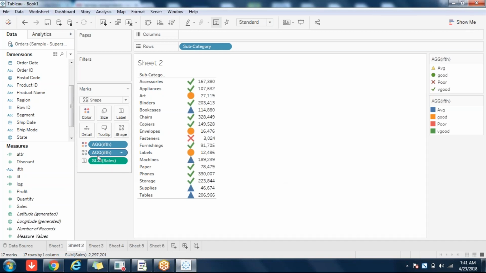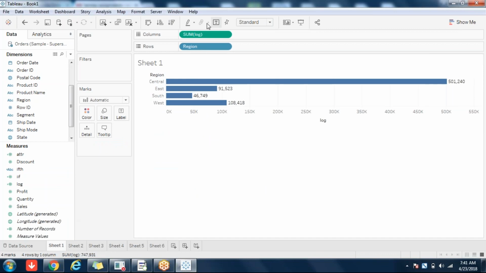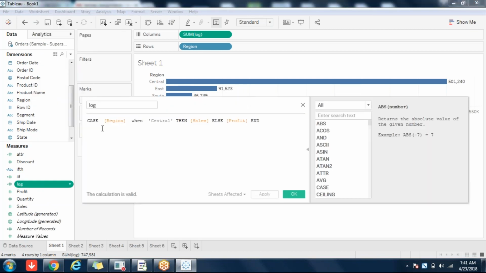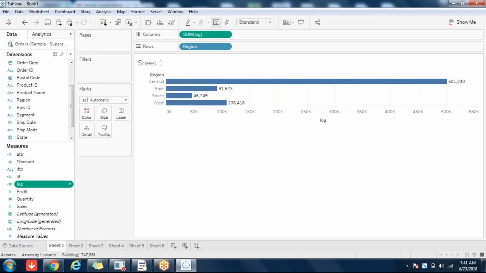So you see here AGG. Tableau will automatically aggregate on things. I didn't use sum there, Tableau has used it. You want to see? You see this, what is log? This is the calculation which I wrote. I didn't use sum here, but what did Tableau do? Tableau aggregated it. I am not doing it. So Tableau will take care of it completely.